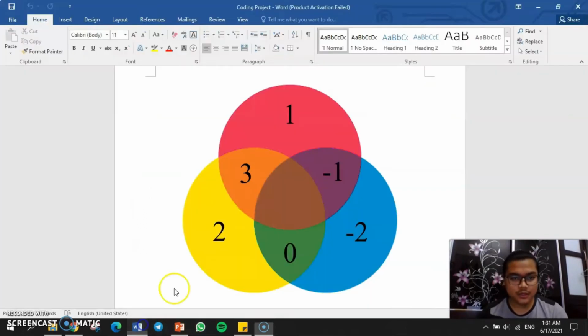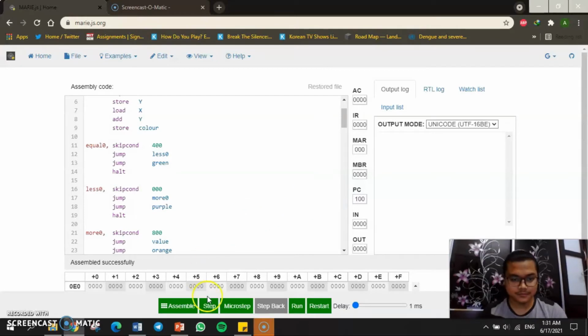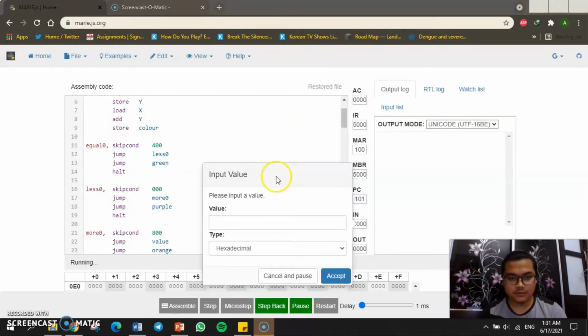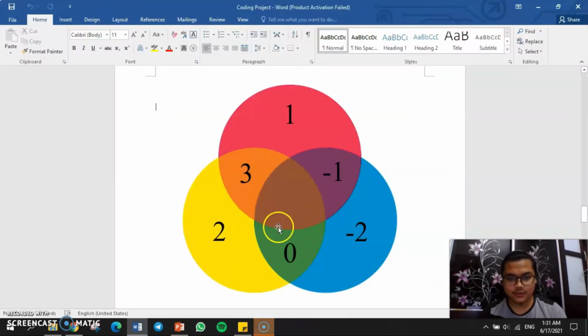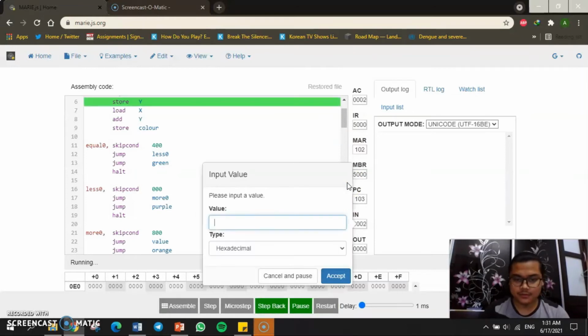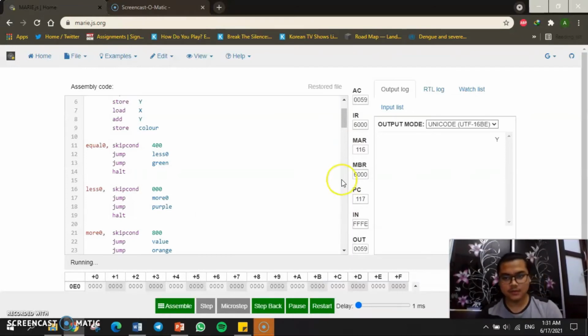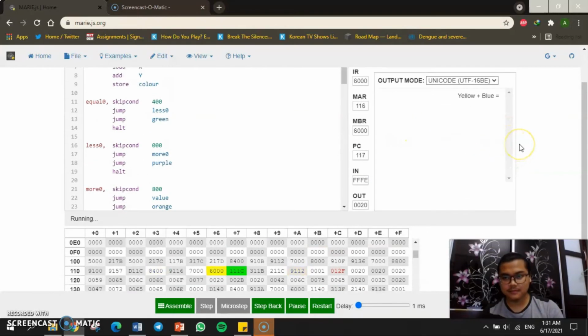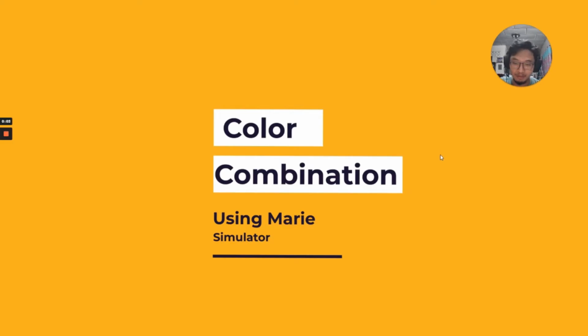Now if they want to add a different color, like if they want green, they have to input 2 and -2 in the value. So for example, the value of yellow is 2 and blue is -2. Input 2, -2, and the system will display the answer here.